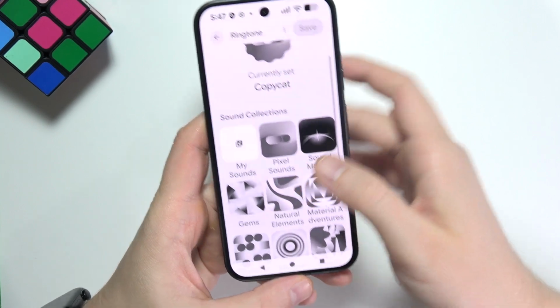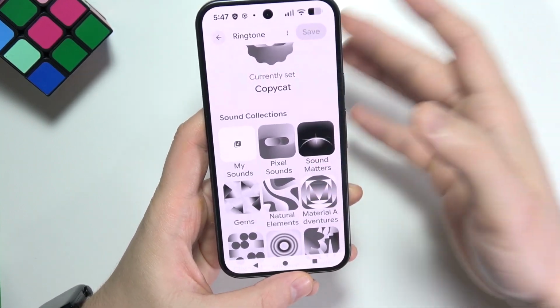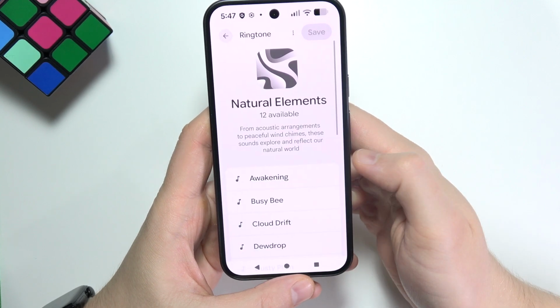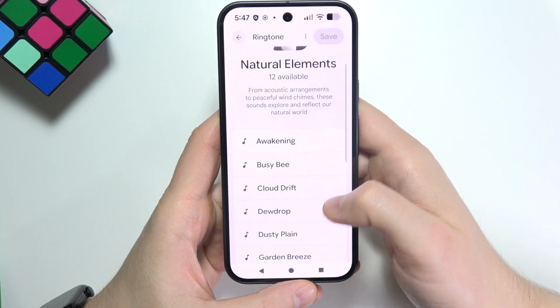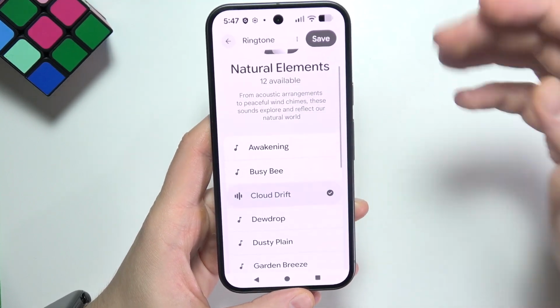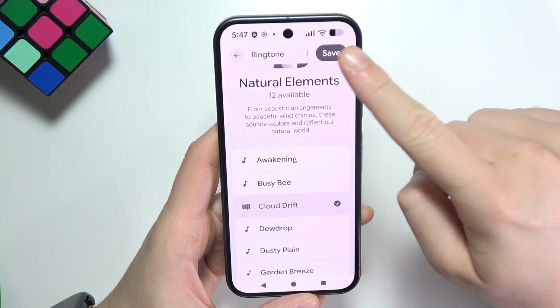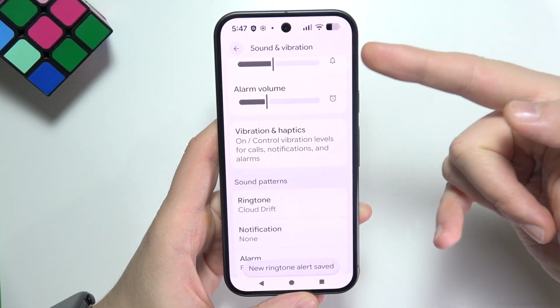First one, we can pick the sound collections. If you want to get some kind of natural sound, you can go here, pick the sound that you want to test, listen to that sound, and click save in the right upper corner.